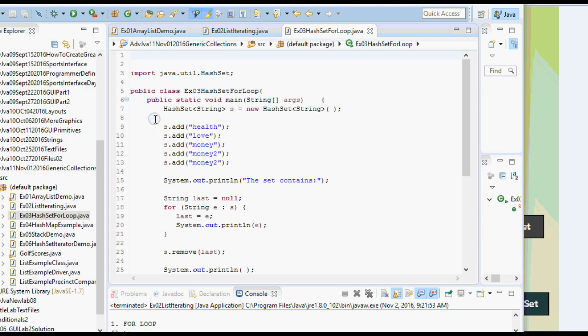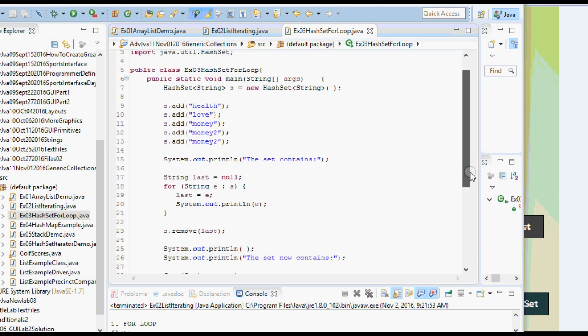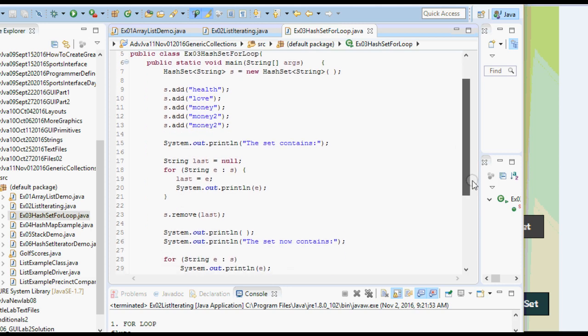You add to your hashes the same way you do to an array list. We just use the word add. But notice this time, when I create my list, health, love, money, money 2, money 2, notice I'm trying to add the same element twice. It won't give me any error, but it will not allow that second money 2 to be added. It has to be unique.